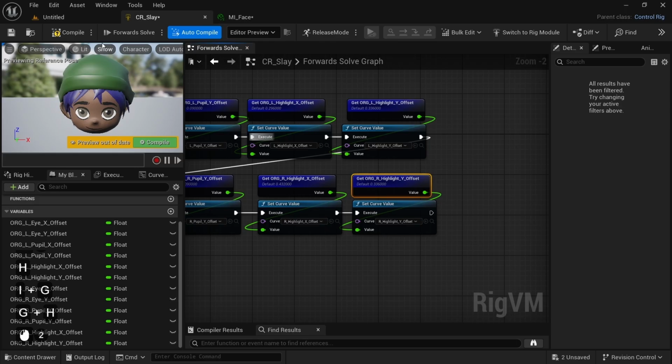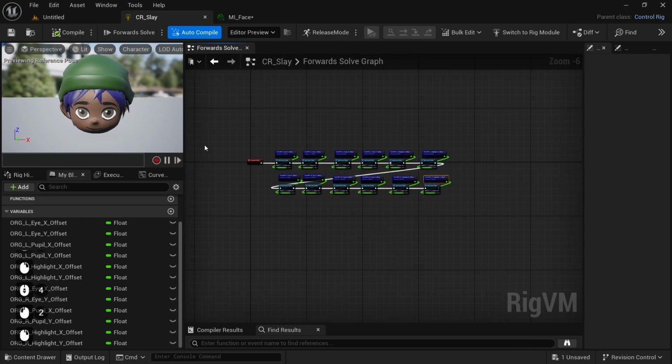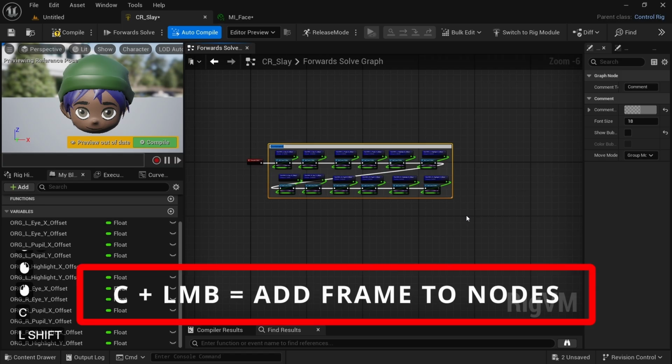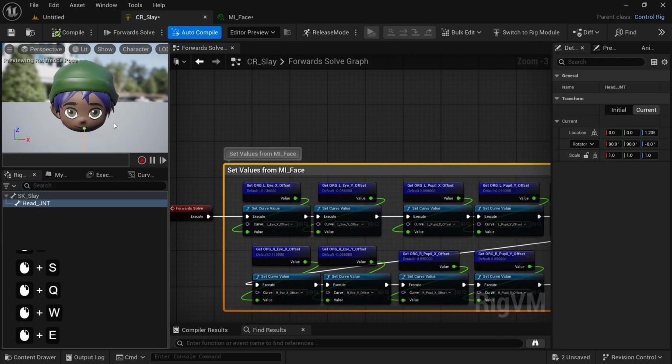Once done, we can compile and save, not to lose all of this repetitive process. And then we can comment the nodes we just created to keep our graph clean. We can now move on to creating the global and head control shapes of our rig.